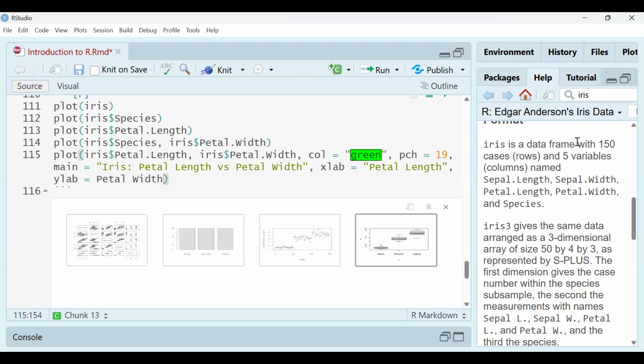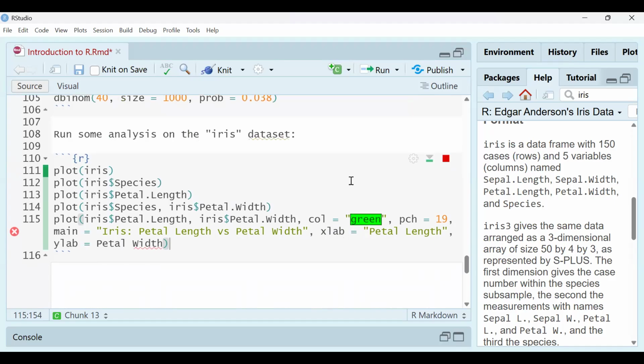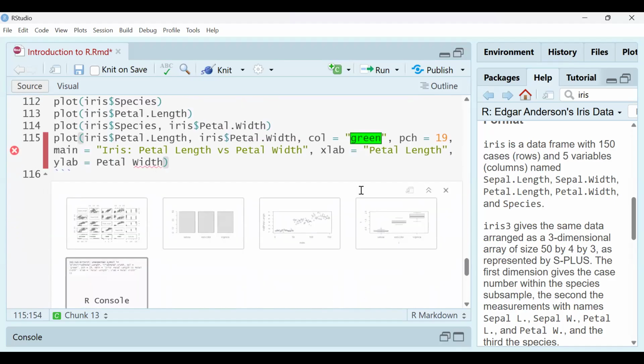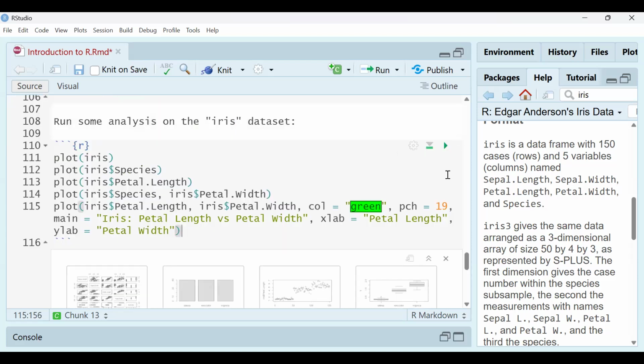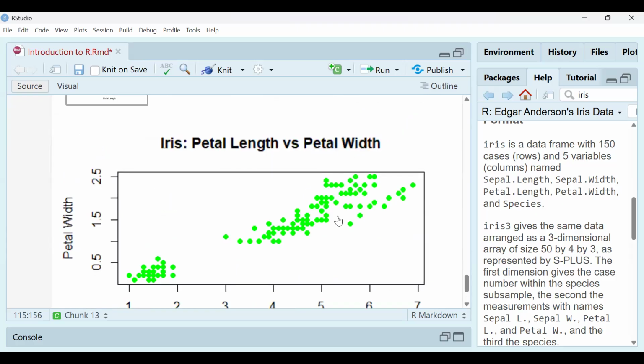I will do it. Now I'm going to run the code. Okay, let's see. I should put a quotation mark. I've got a quotation mark missing here. That's why it doesn't show. Now let's run it one more time.